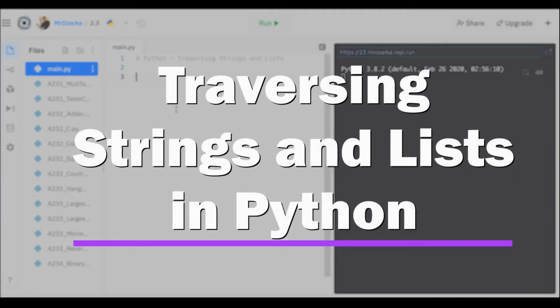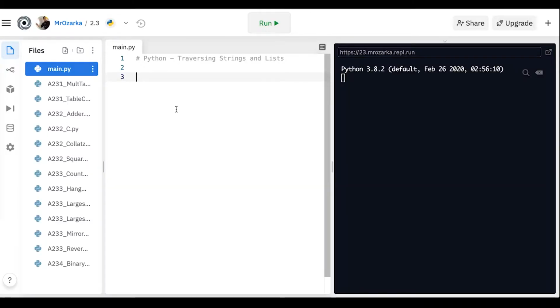All right, so this is going to be a video all about traversing strings and lists in Python. Basically, traversing means going through, okay? So if you're going through the elements of a list or the individual characters of a string, that's what traversing basically is. And the best way to traverse a string or a list, generally speaking anyway, is using for loops. So I'm going to show you how this works with Python.